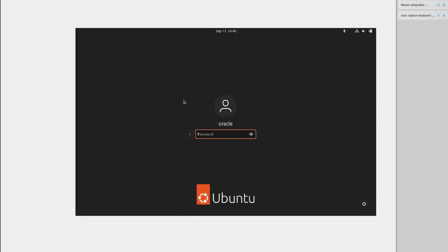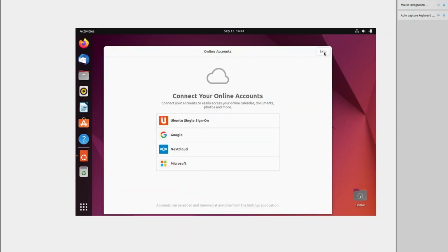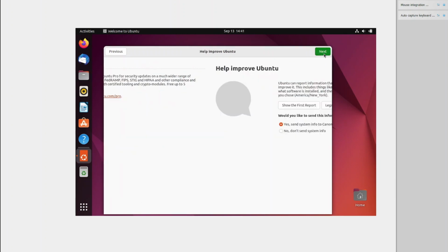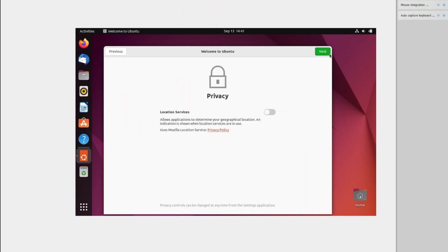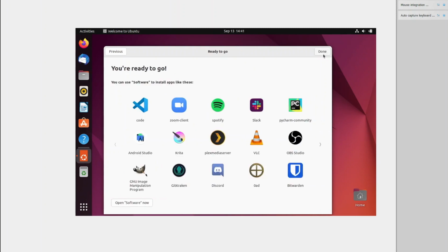So the installation has been completed successfully. Let me log in using my password. I'm just going to skip this. I'm going to skip this as well. Right, so let's select next, and then select done.